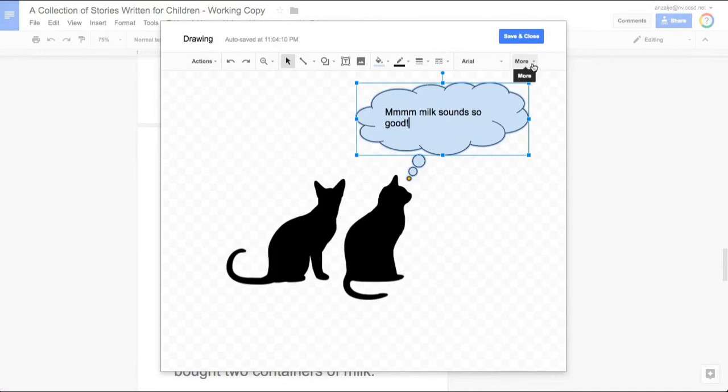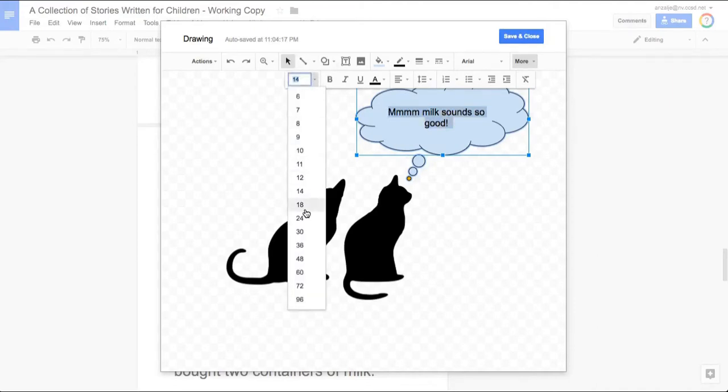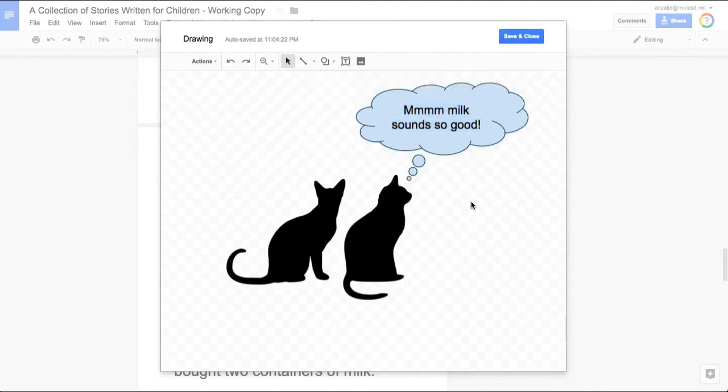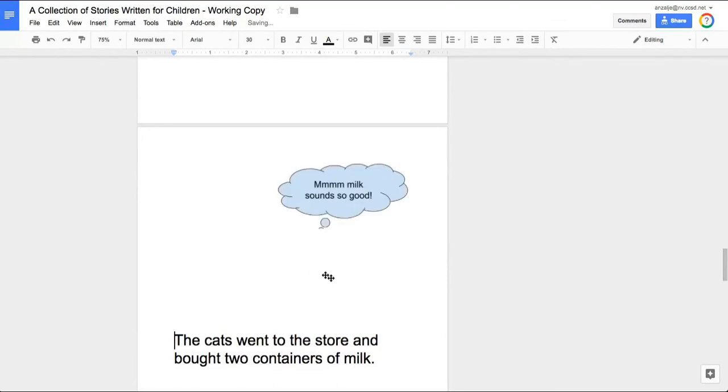You can center the text. You'll find that under more if the window's not big enough. We can change the font sizes. So these shapes allow us to add text, and the text responds just like it does in the rest of our document. We can change the alignment, we can change colors, do all those kind of things. Add yourself a talk bubble, put some text in it, and save and close.